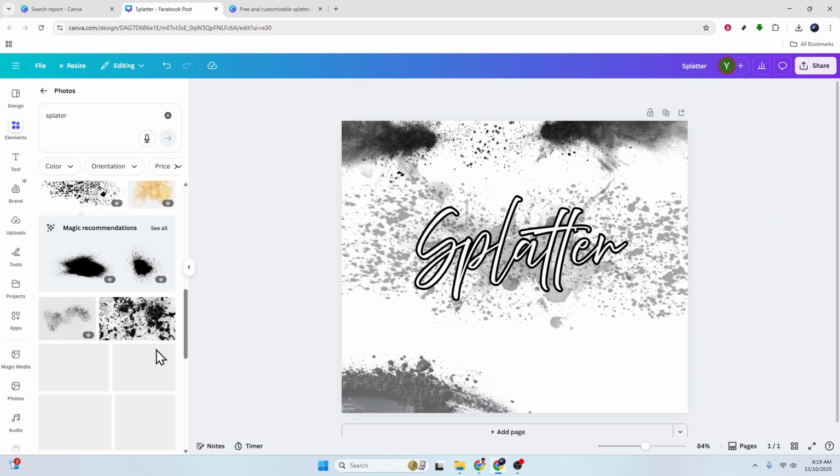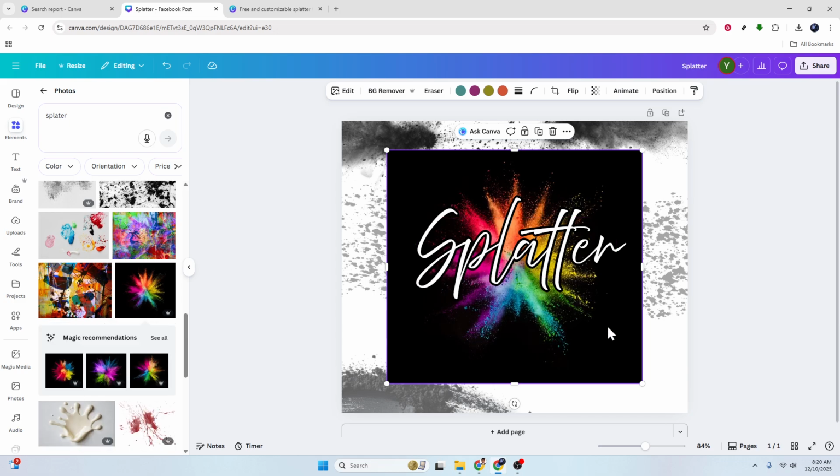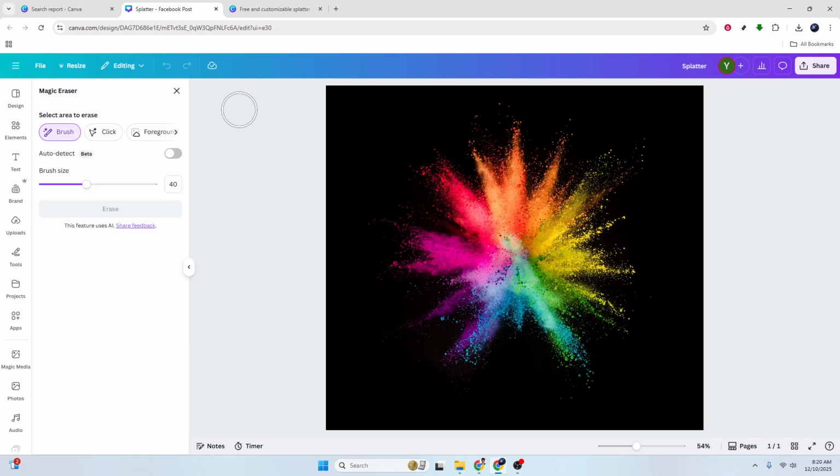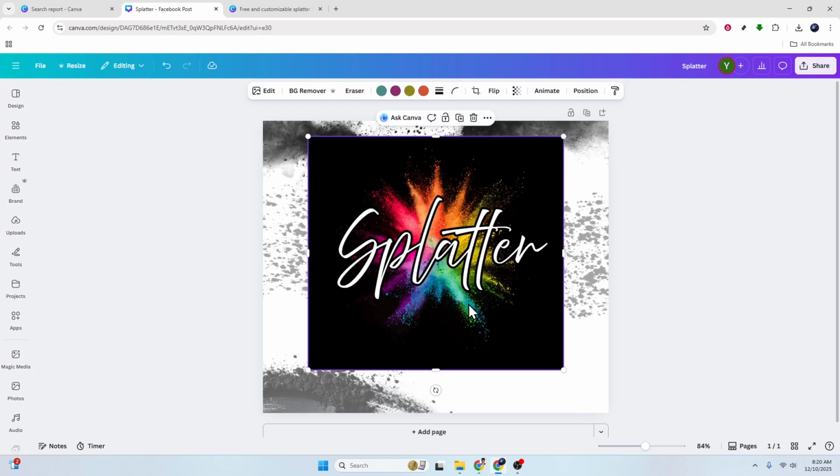Next, match the colors so everything feels cohesive. Select each graphic and in the color picker, choose colors from your subject or your background. You can use the photo colors that Canva suggests or use the eyedropper tool if it's available. This step helps the dispersion blend naturally instead of looking pasted on.